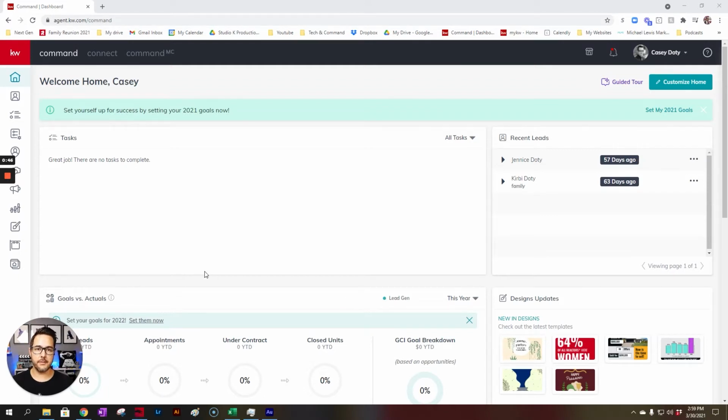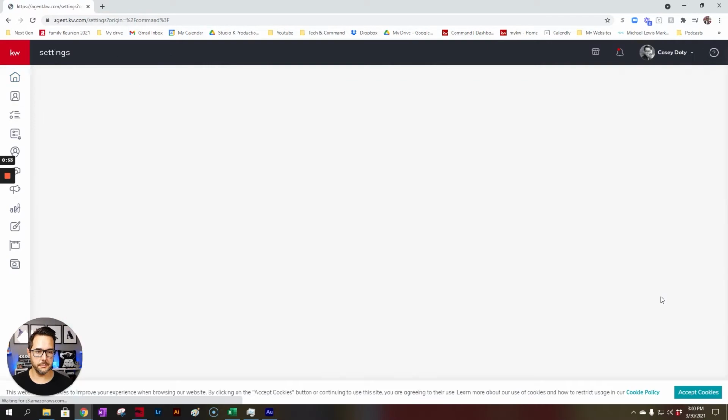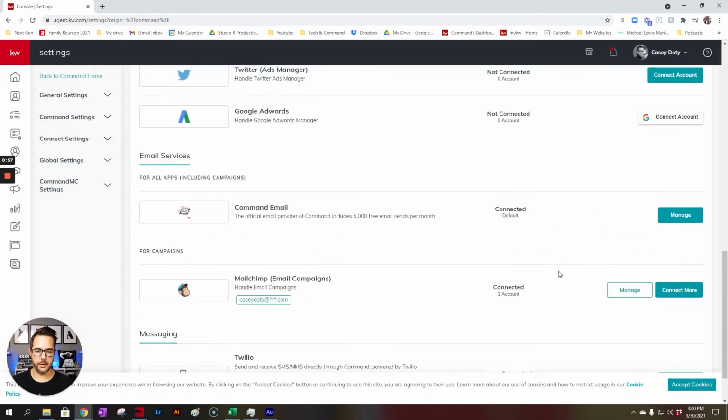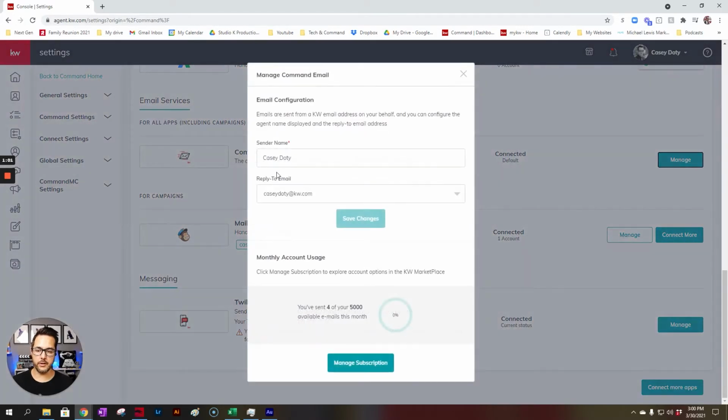So the basics of the email system, the first thing you're going to want to do is click on your name, go to Settings, and then scroll down to the very bottom, and you're going to find Command Mail, and just make sure it has your correct name and the correct email here. Now, you do get 5,000 emails a month, and if you want to buy more, you click Manage Subscription, you can buy more. Works just like MailChimp, but it's way cheaper.